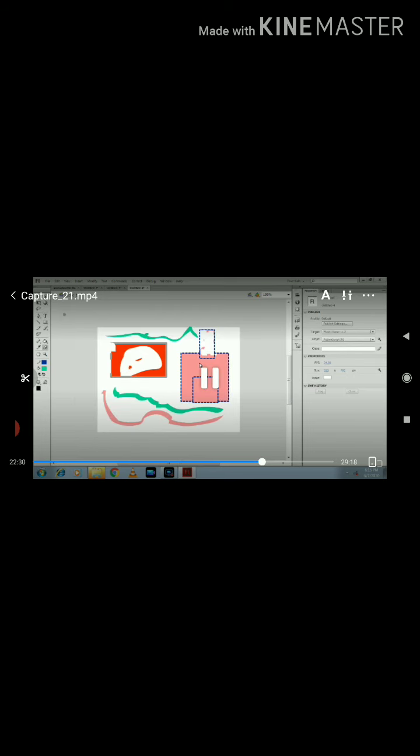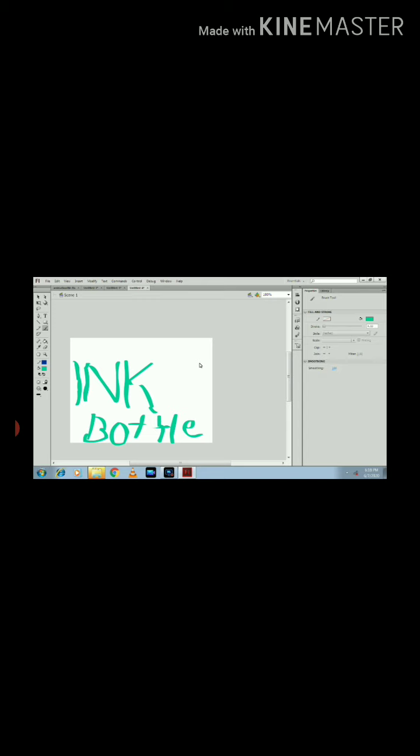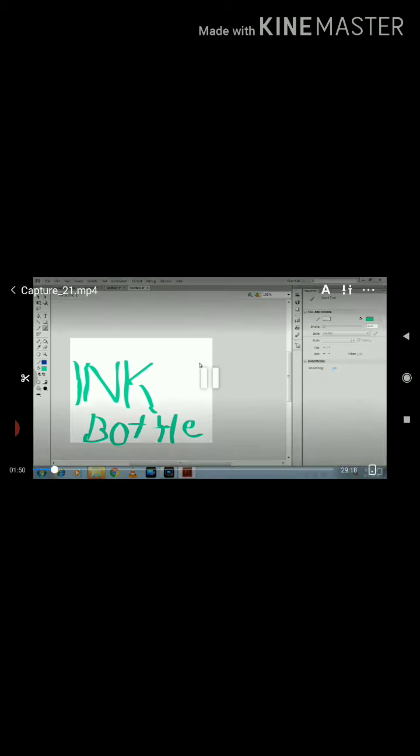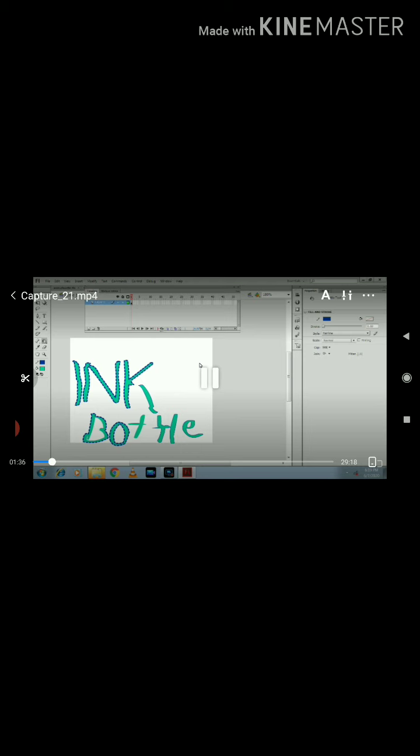Ink bottle tool. Next is ink bottle tool. Ink bottle tool is used to fill the stroke, color, line and style of the shape outline. Select the ink bottle tool from paint bucket tool, then use it. You can change stroke, style of ink bottle tool from properties.